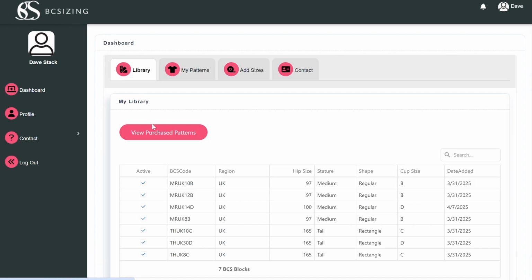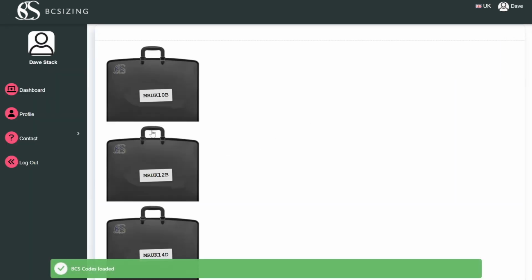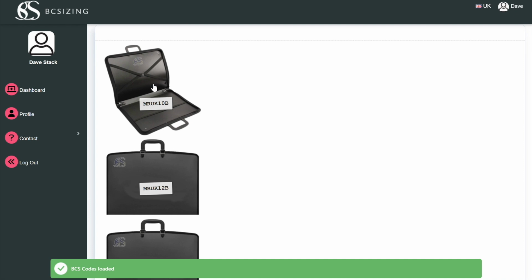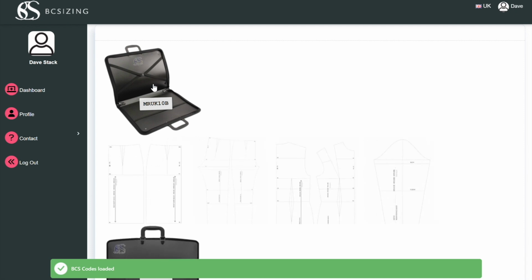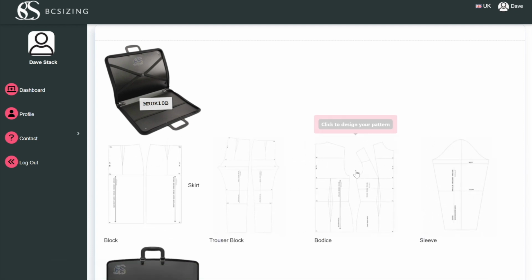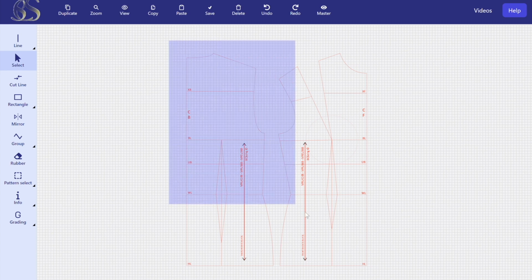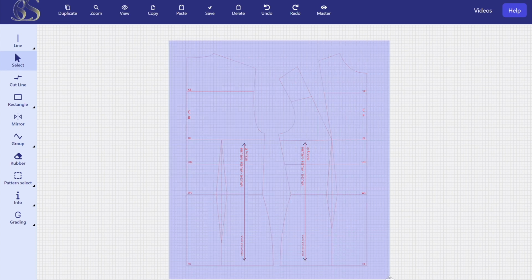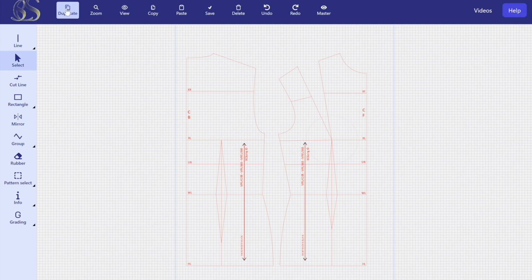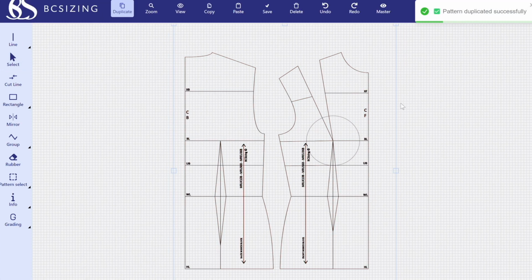When you're in the library, if you click on View Patterns, you open the portfolio and the garment blocks appear. Click on the garment block that you want to start working with. The block now appears on the screen. It is embedded, so you need to select Duplicate to give you a second copy of the block that you are able to edit. The master copy can be hidden while you're working on your pattern.